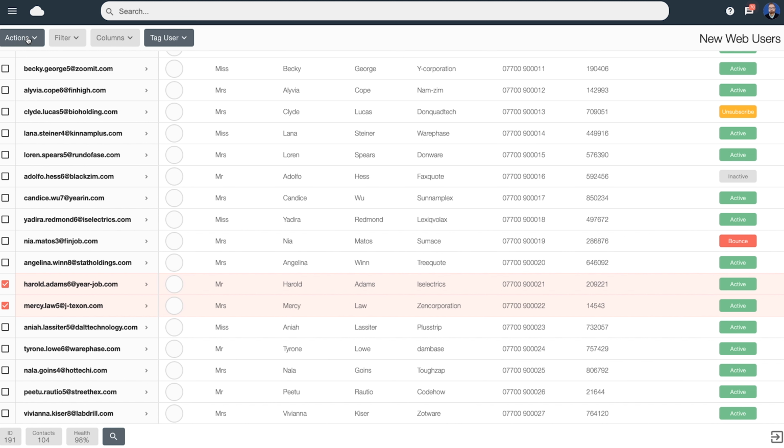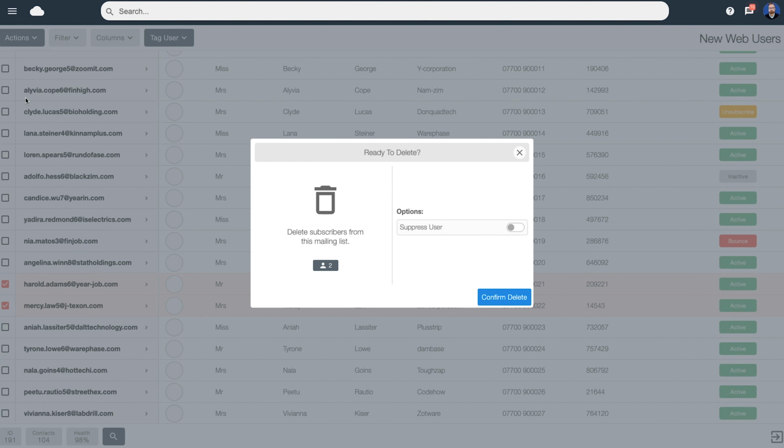Now we can see the actions menu has lit up. This is letting us know that there are available actions for these two selected rows. Click on the actions menu to open and now select delete contact.